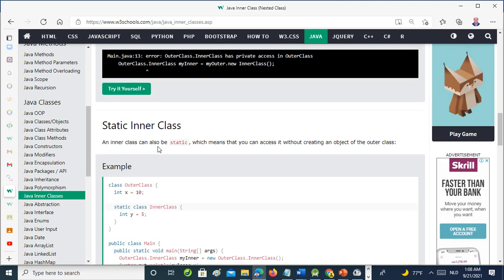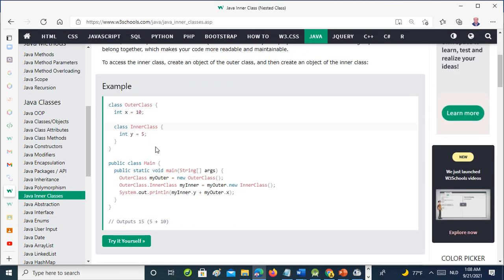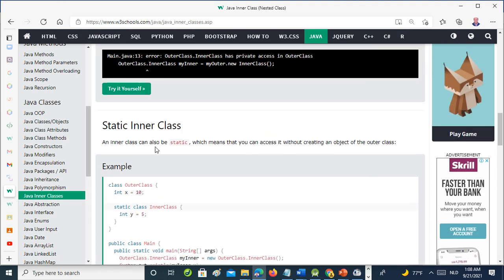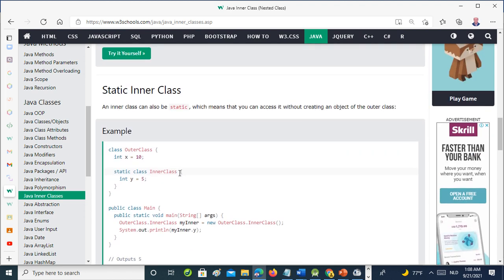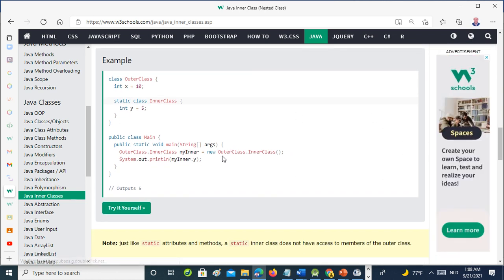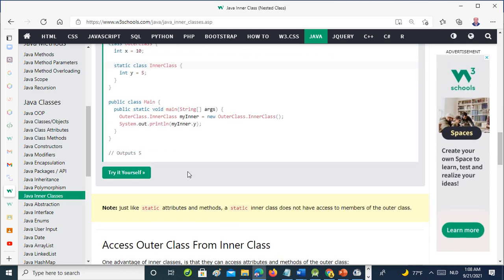Static inner class, also static. We have the class. It was public, as you see, public. At the very beginning it was public. But here we will use a static inner class. The same way we have the outer and we have the inner. This is also the same as before. It will print 5 because we have only one parameter here, my inner dot y. It will print 5.